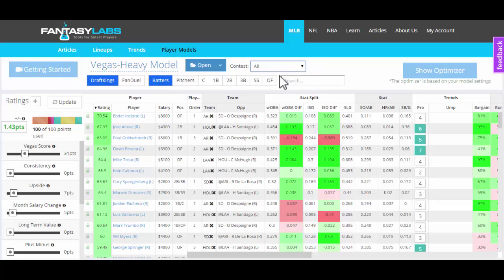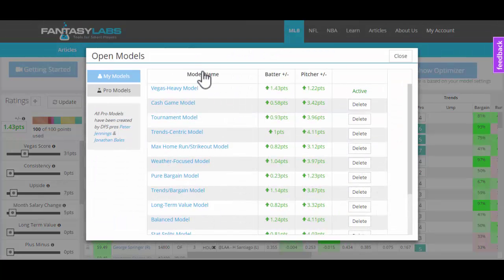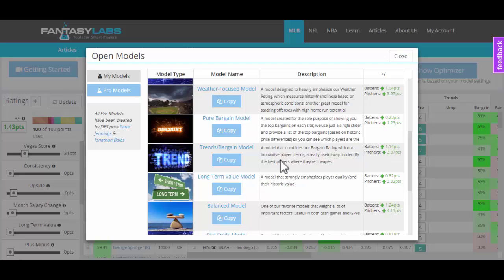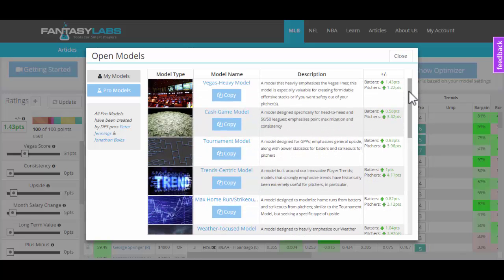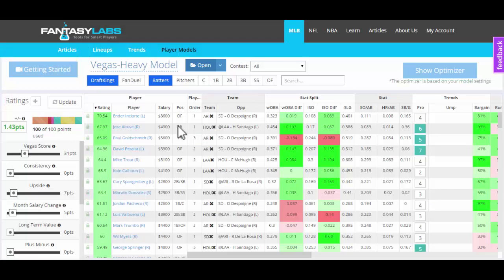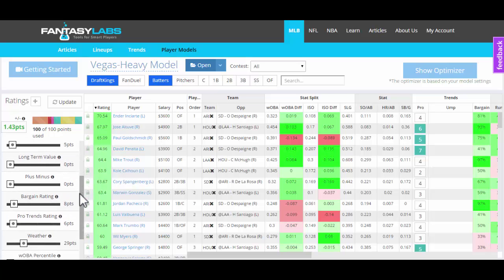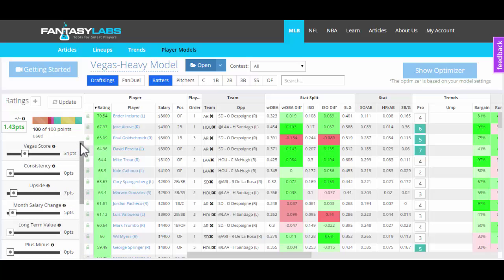Second are player models. At the top here, you can click open, and your models that you create will be listed here. You can also click on Pro Models to get you started, and there's information on each model, and those models have different factors weighted according to what we think is important and for different reasons. So a tournament model is going to be different than a cash game model, for example. You can also create your own models, which is what we suggest you do on the left side here by weighting these sliders according to how important you think they are.